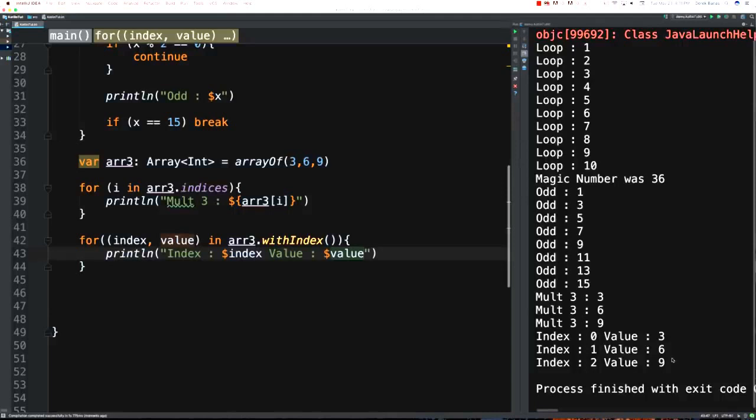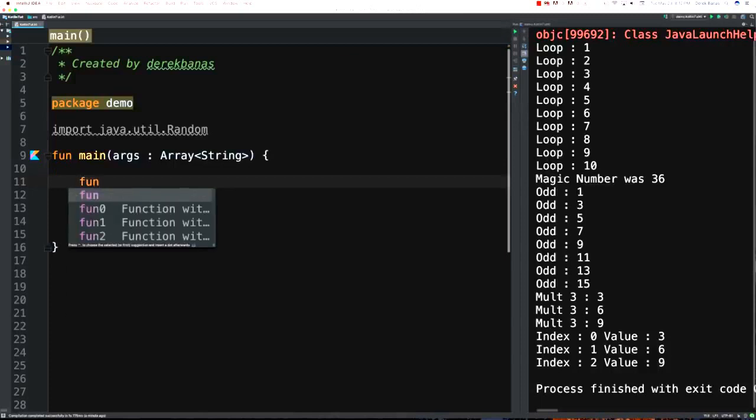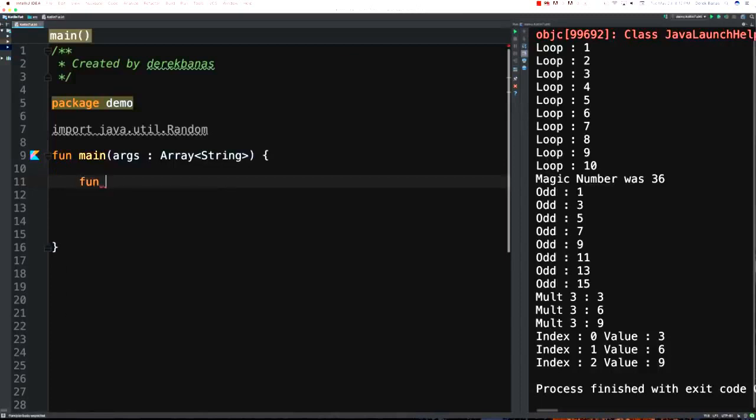All right, so there is a whole bunch of different things about looping, and now I want to talk about functions. Okay, so whenever you're defining a function, it's going to start out with the word fun, and then it's going to have whatever the function name is, a list of parameters, as well as their data type, as well as a return type.